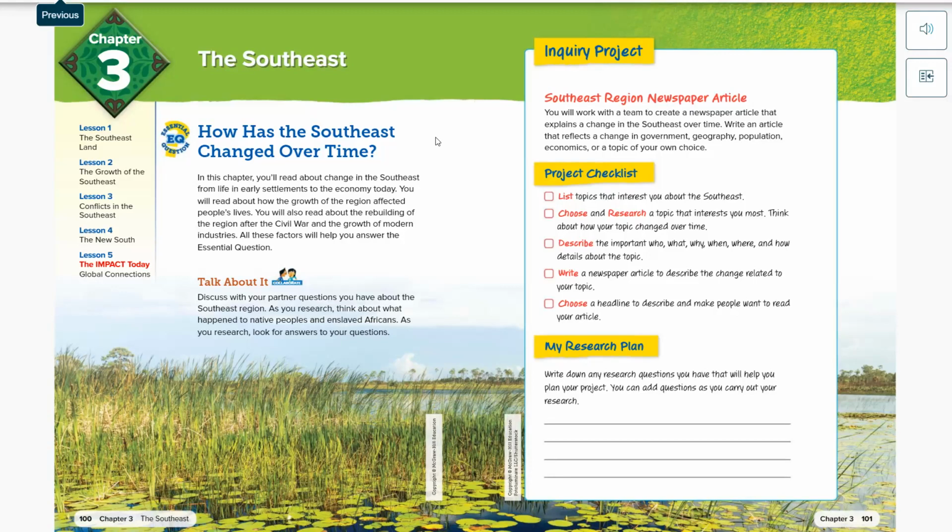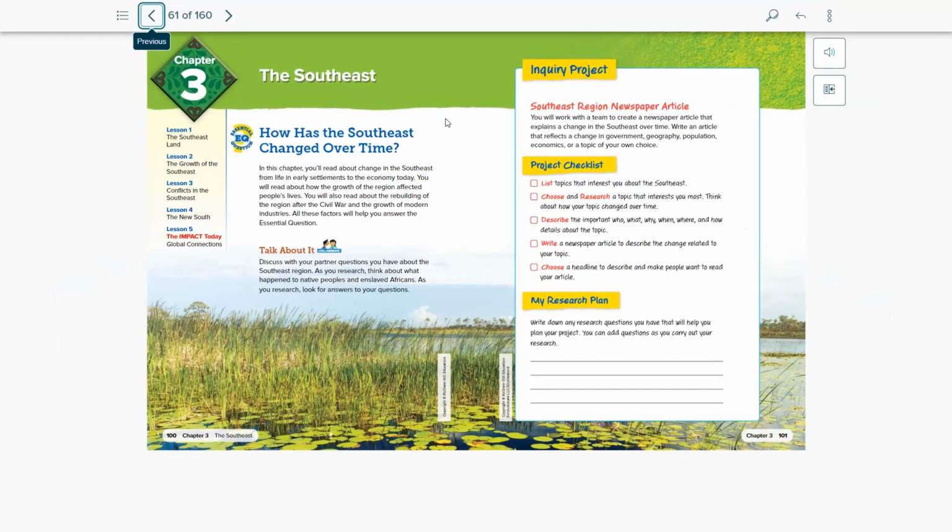In this chapter, you'll read about the changes in the Southeast from life in early settlements to the economy that we have today. You're also going to read about how the growth of the region affected people's lives and about the rebuilding of the region after the Civil War and the growth of modern industries. All of these different things all had an impact on how the Southeast has changed from what it was before to what it is today.